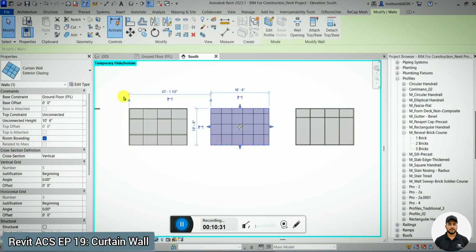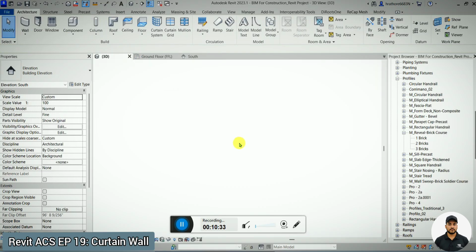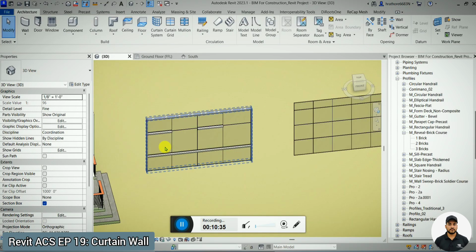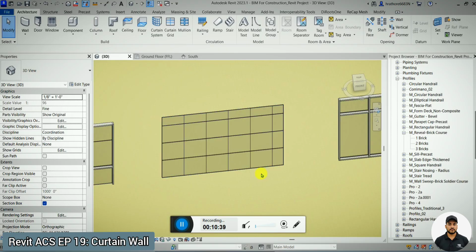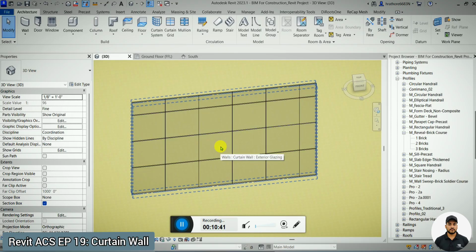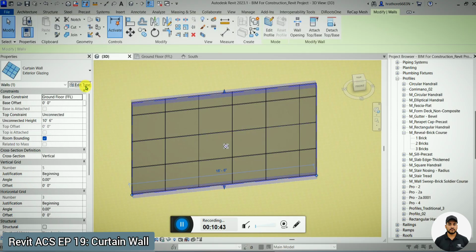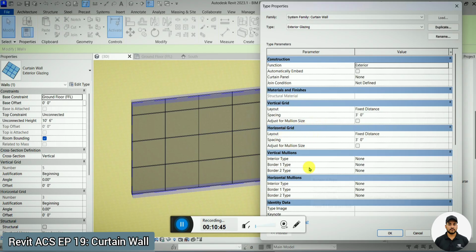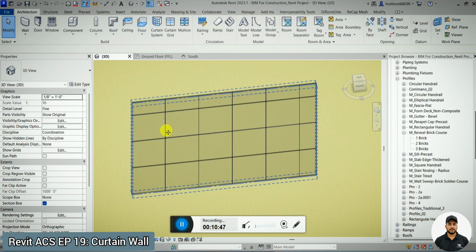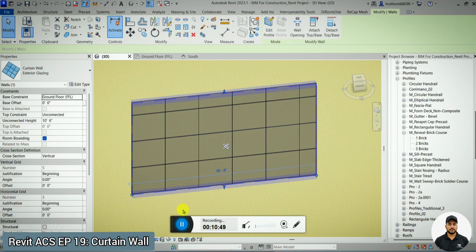Okay, so we have understood in the first one, a simple glass will be there. We have to place grid lines manually. We have to place mullions manually. In the second, we have an automatic grid line setup as per the rules that we have defined here.